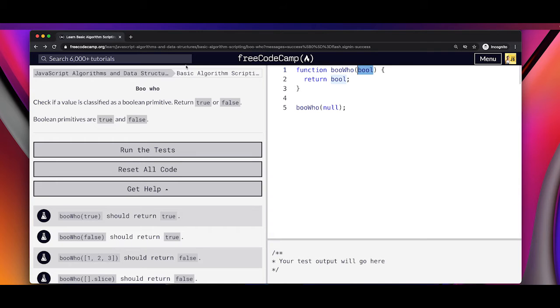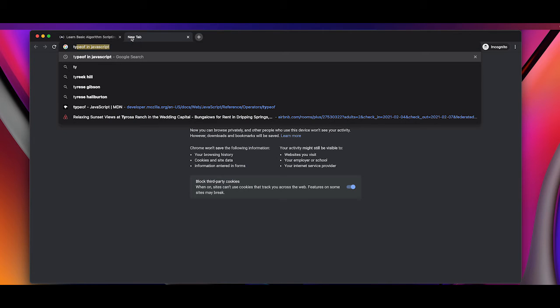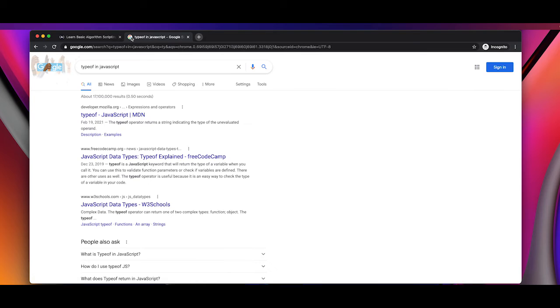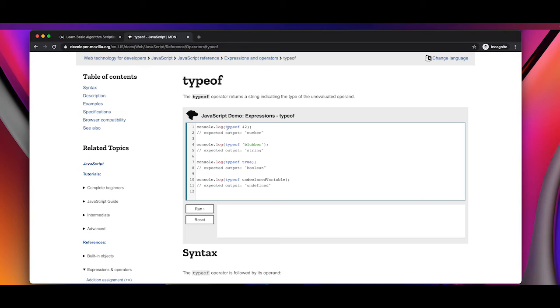And we can learn about this just by doing a little Google search. So I'm going to open up a new tab in my browser and research the typeof operator in JavaScript. And you can see we have a result at the top of our results list, an MDN article that talks about this. So let's go ahead and click into that. And you can see that right here it says the typeof operator returns a string indicating the type of the unevaluated operand.